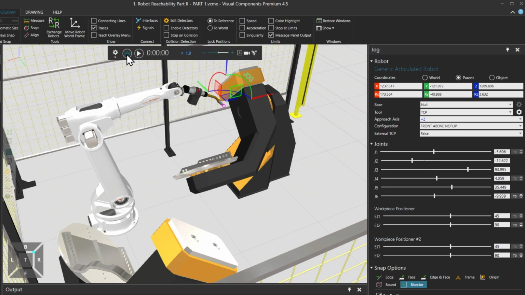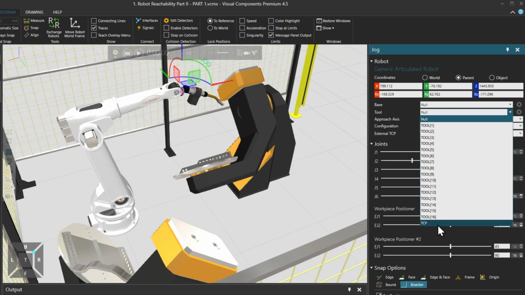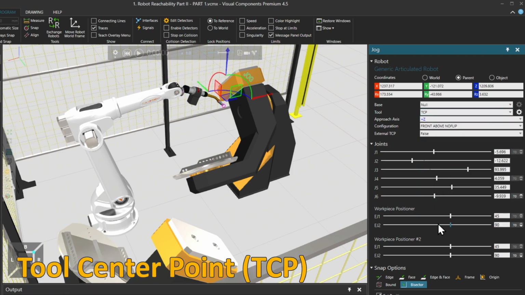Now we will reset the simulation to set the robot joints to their default values, and demonstrate how it appears when joints are exceeding their joint limits by creating two robot motion statements. Before we begin, you should check from the jog panel on the right that the tool selection is set to the tool center point or TCP of the welding torch.